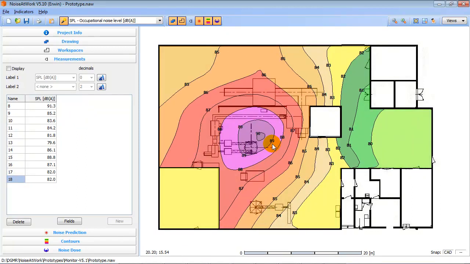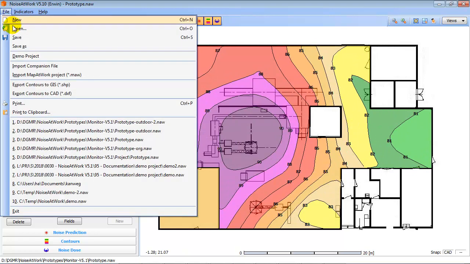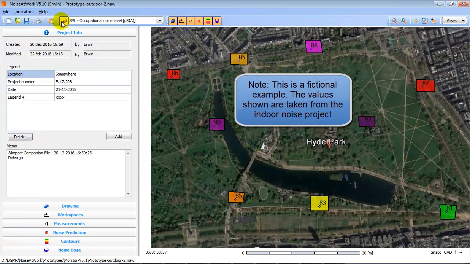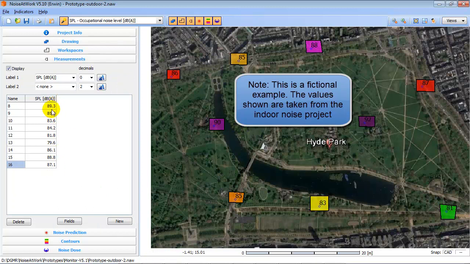This is an example for an indoor noise project, but similar can be used for an outdoor noise project, for instance Hyde Park. In this case the idea is that there are several monitors around an event in Hyde Park and one monitor in the middle, and they are showing the noise contours. But because every monitor unit, every measurement point is located in one workspace, you see nice colored surfaces. So every monitor represents one color in this case. So here you see the values changing every half of a second.